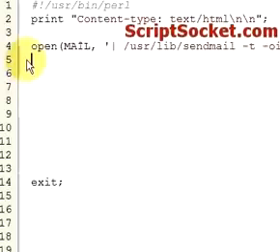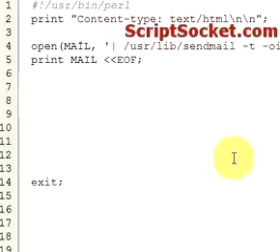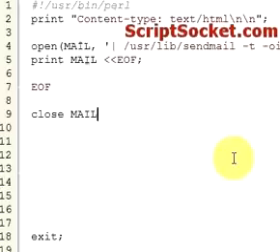Okay, so now we want to print our email. So we print, use our handle that we've created above here. We want to print a block of text, and then we close our Sendmail with our mail handle, like so.